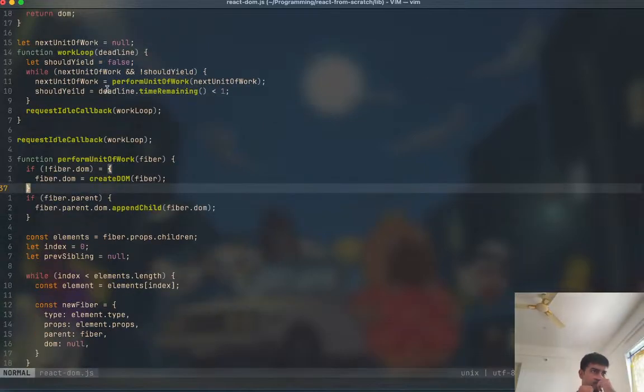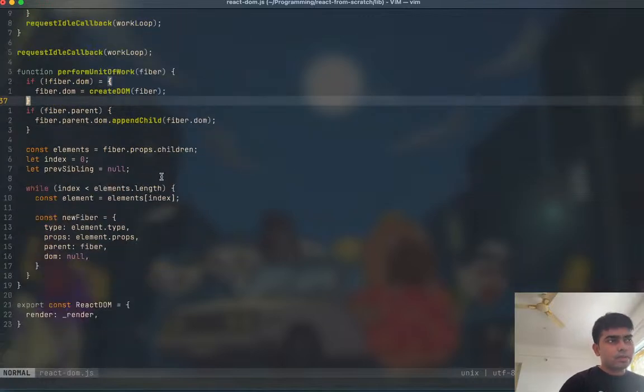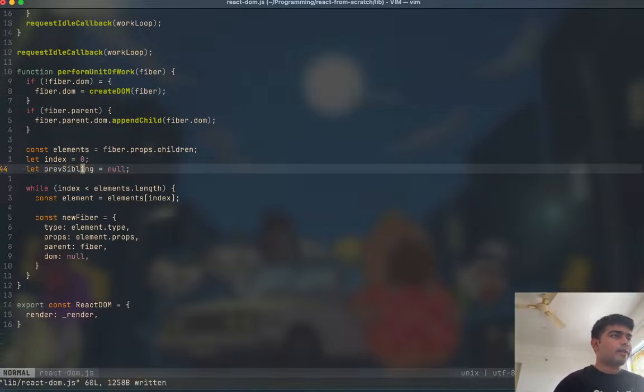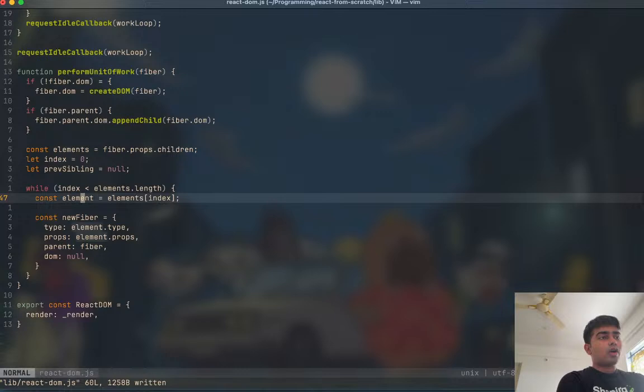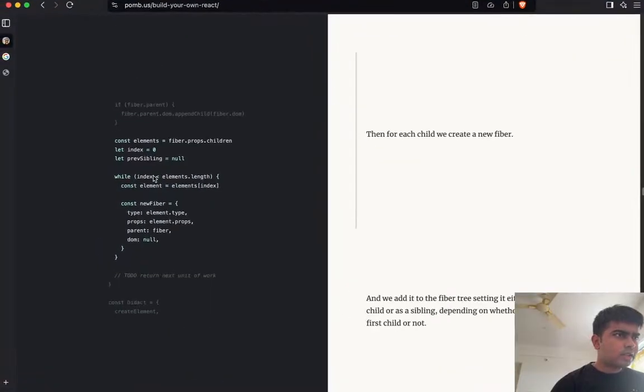So yes, then we take the elements, we take the children. We set the index to 0. We let previous sibling be equal to null. I don't know what they mean by previous sibling right now, but yeah. We define the index here. Okay, cool.